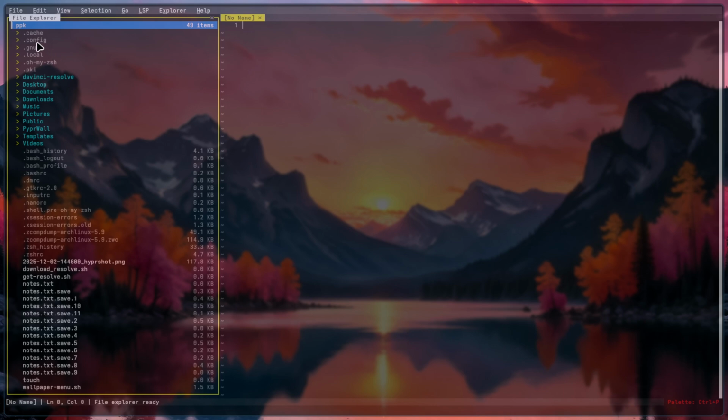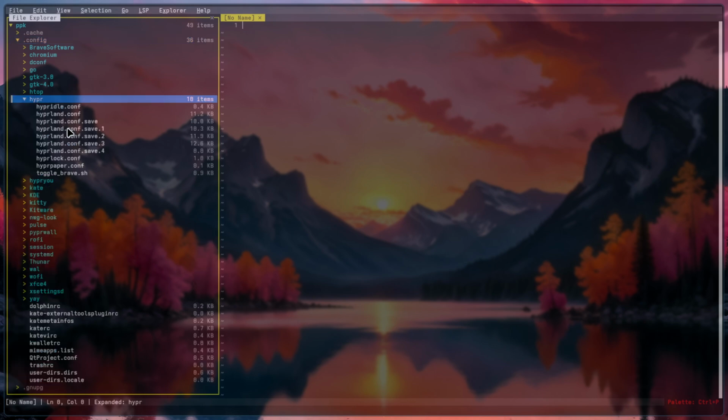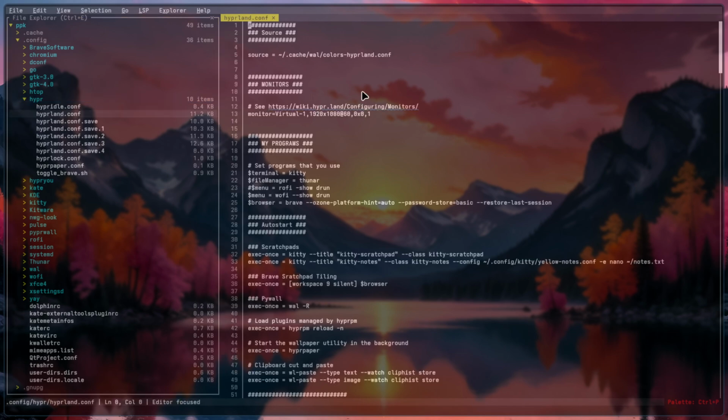So if I go to my config folder, it will open it. So single click. If I go to Hypr, let's just open my Hyprland config, and there it is. I can just click on it, and it will open it into their editor, and I can actually start editing it now, which is pretty cool. So now I can quickly switch between all my configuration files, edit them, go crazy.